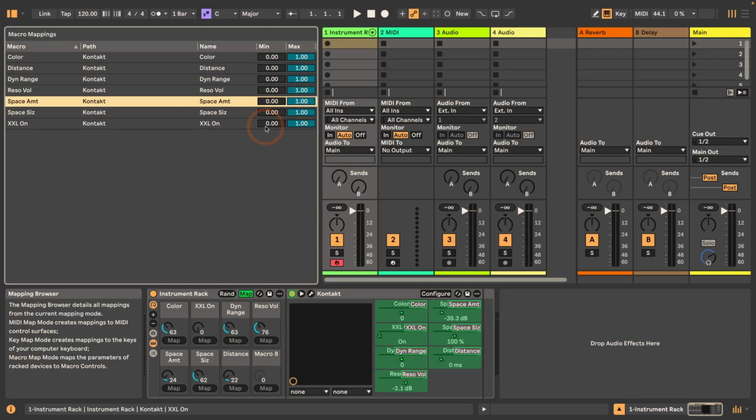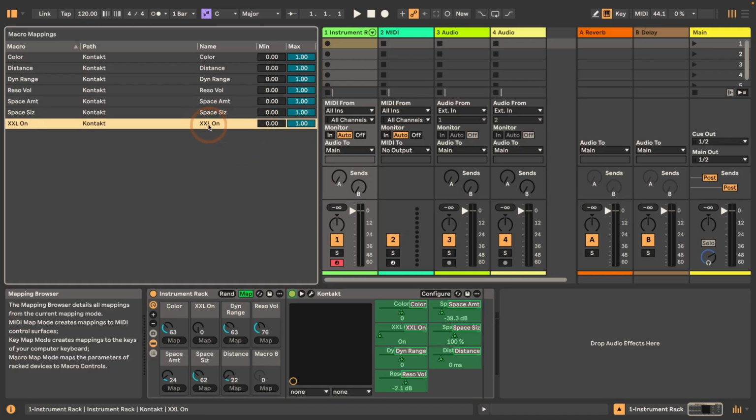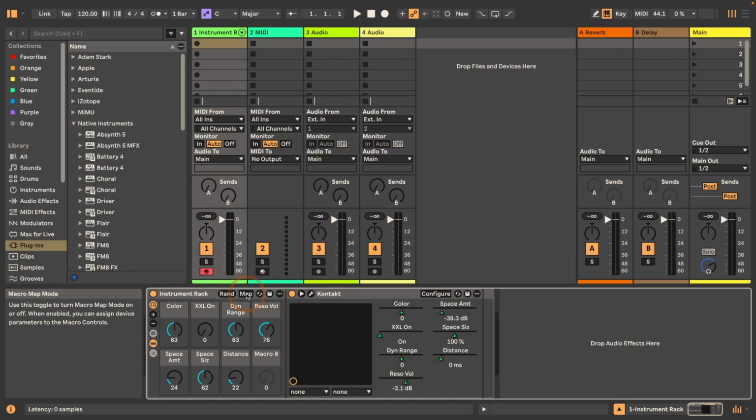We could even turn things around. So if I want this on and off to be switched around, then I could start it with 1 and go down to 0, for example. Double clicking always takes it back to the default. And once we're happy with the minimum and maximum settings here as well, we can click on map again.